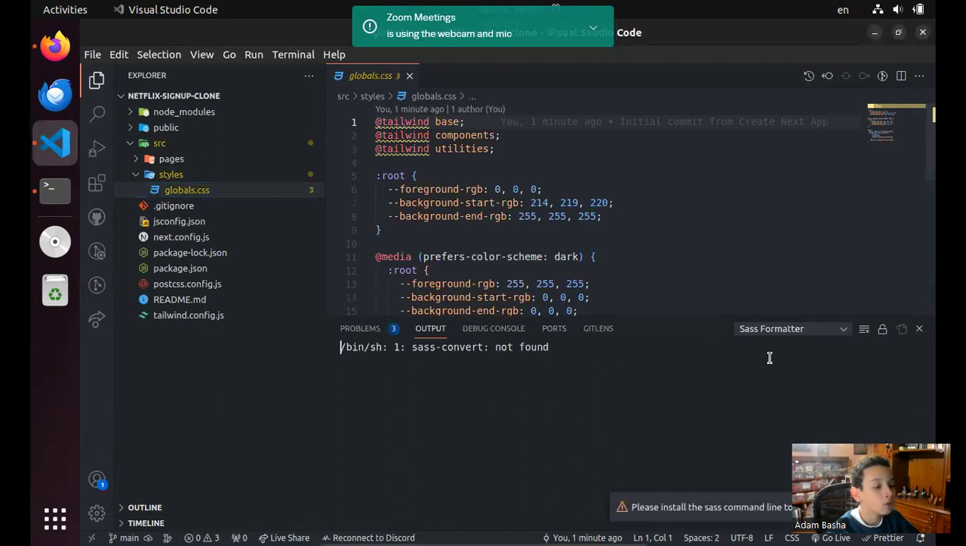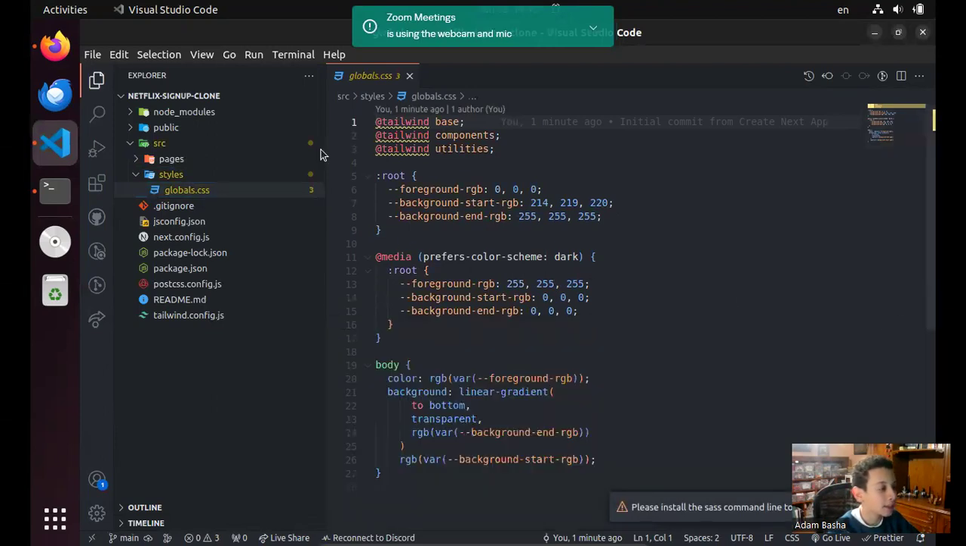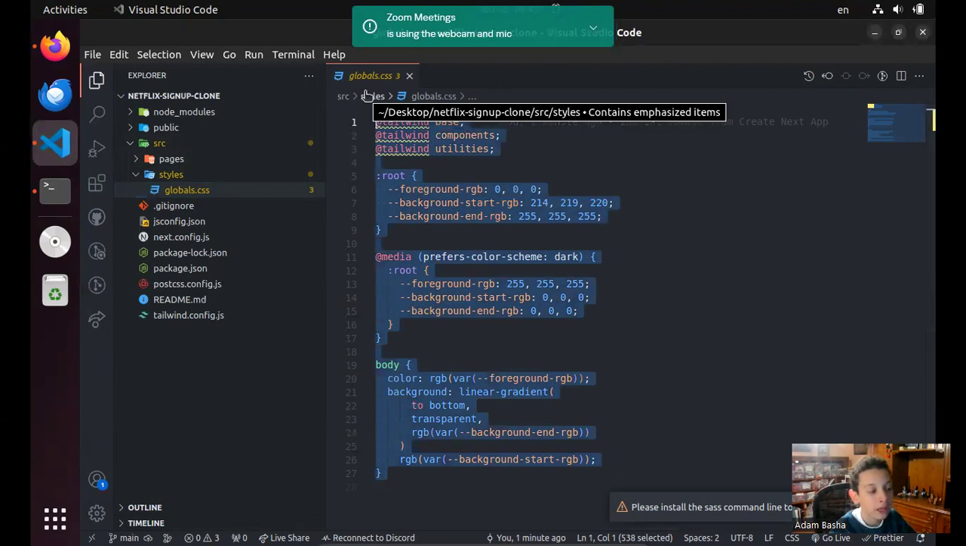By default you have, sorry, I don't know why this popped up. By default you have this, which is the basic code you need to get started with Tailwind.